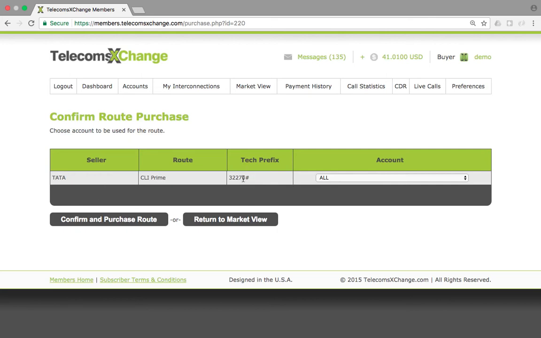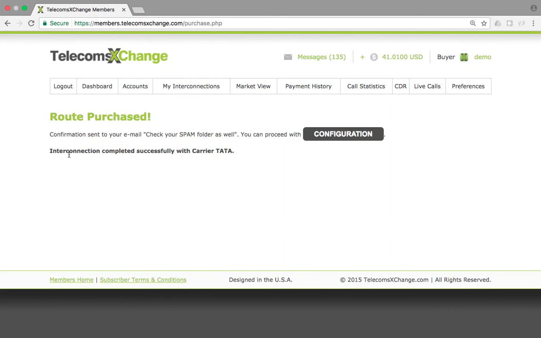So this is very important. Each carrier has their own TEC prefix, so it must be defined on your side before sending the call. So once you click confirm and purchase route, that's it. Interconnection completed successfully with carrier Tata.